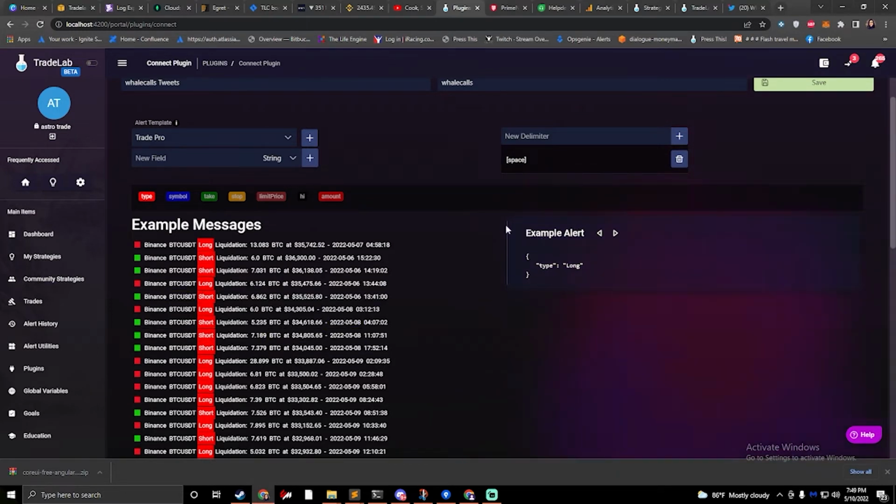It also creates an alert on the right side, and this is what's actually going to send to TradeLab. If I select symbol, I can hit this, and now I've got my BTC. If I select limit price and then click over here, you'll notice that this has a dollar sign. But because this field is a number, we end up stripping off the dollar sign and just making it a number right here. I can also go through the different messages right here and see what each alert would look like.